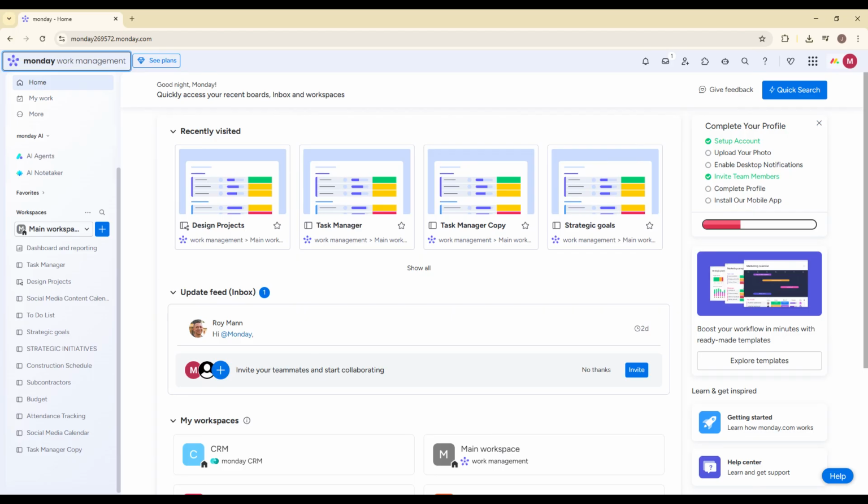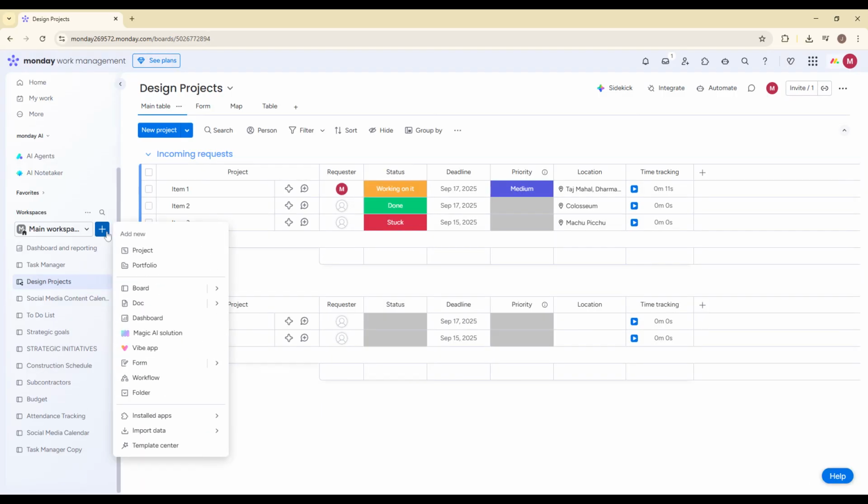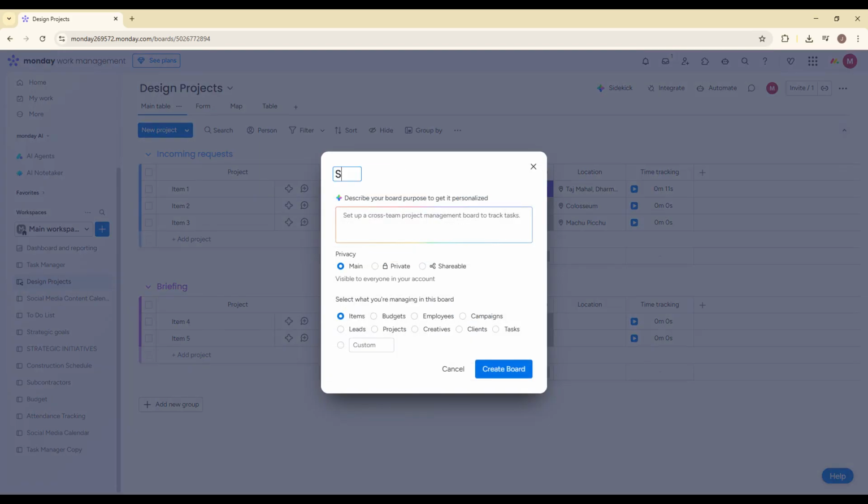First, log into your Monday.com account. Once you're inside your workspace, you'll need a board where the survey responses will be stored. You can either open an existing board or create a new one specifically for your survey. To create a new board, click on the plus Add button, choose New Board, give it a clear name like Survey Responses, and select Start from Scratch. This board will act as the database where every submitted response is automatically organized into rows.